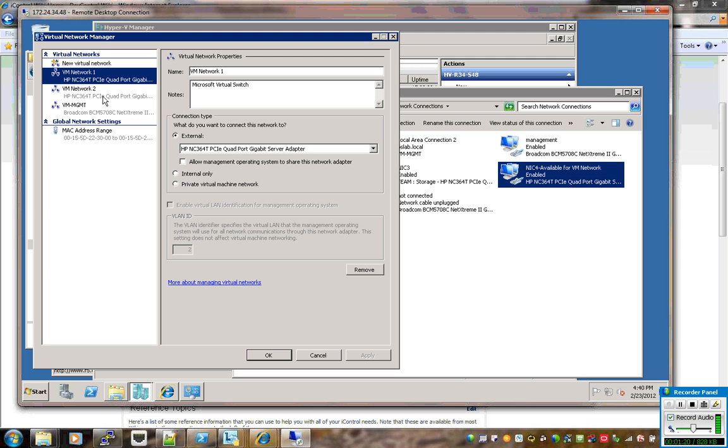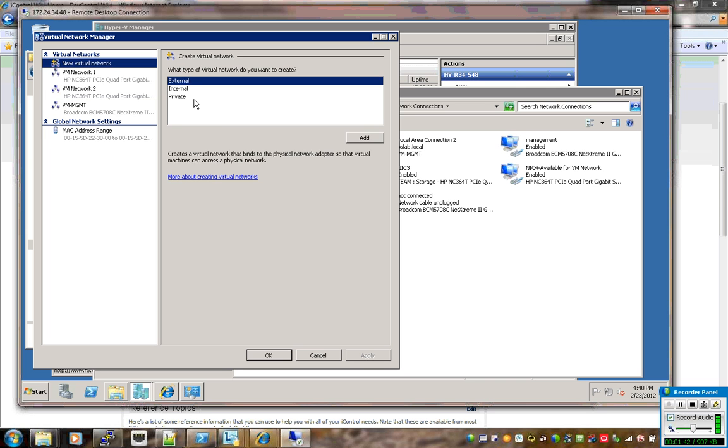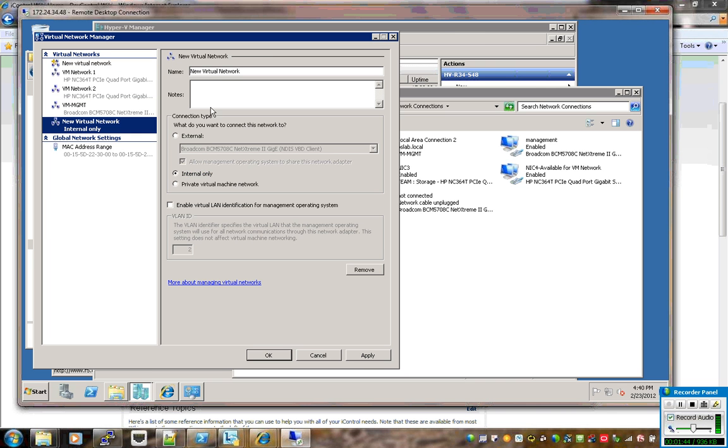And there's another option. You can have an internal VLAN if you just want to be able to connect to the virtual host from the Hyper-V server itself, or a completely isolated environment between the virtual hosts, which is called a private virtual machine network. So for example, if you don't have enough NICs to connect externally, you can go ahead and create an internal one. We'll call that demo internal only. And hit apply.